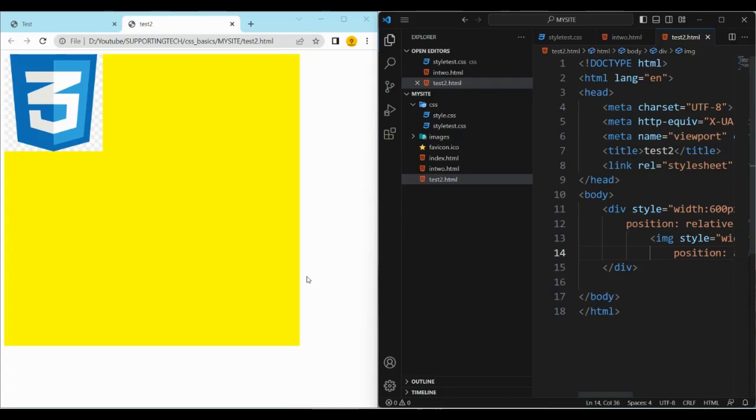Welcome back people. In the last video we saw static and relative positions. In this video we will see absolute and fixed position.